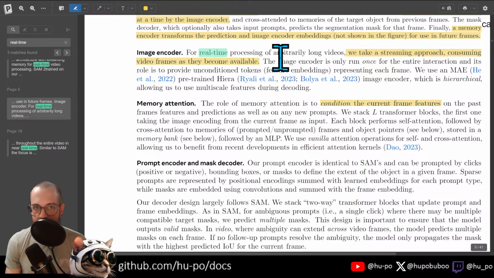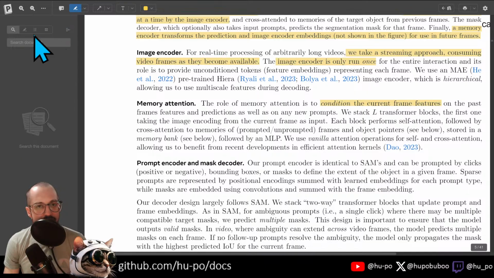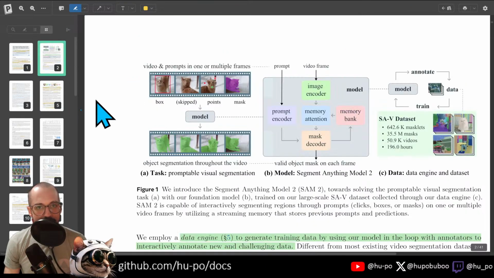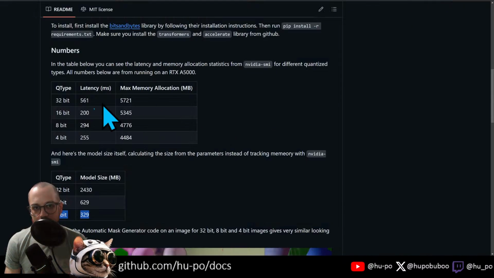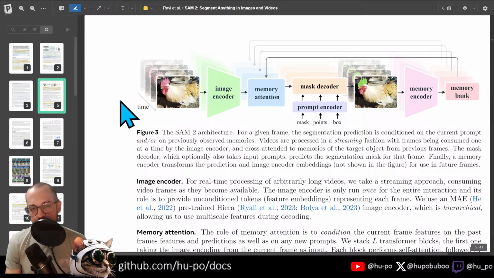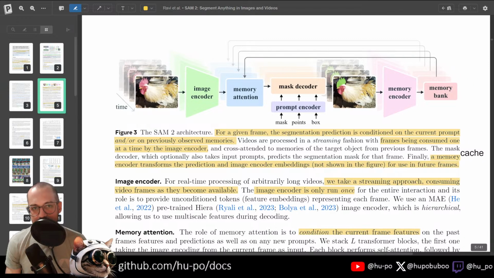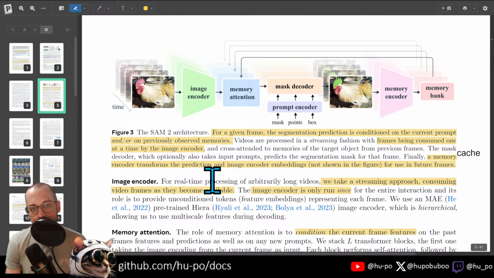So if you wanted to run this in real time, you would have to basically run it on every single frame. If your camera's running at 30 frames per second, you need this image encoder to run at 30 frames per second, or maybe you downsample it. But I think if you do quantize this, you could probably figure out a way to have this segment in real time, but I don't think they necessarily do it in this paper.